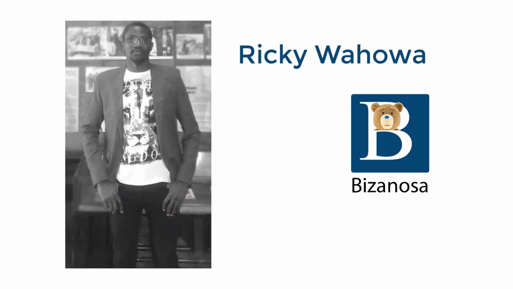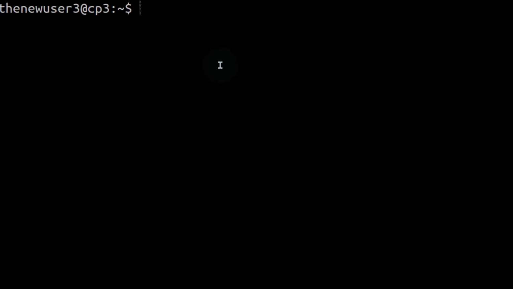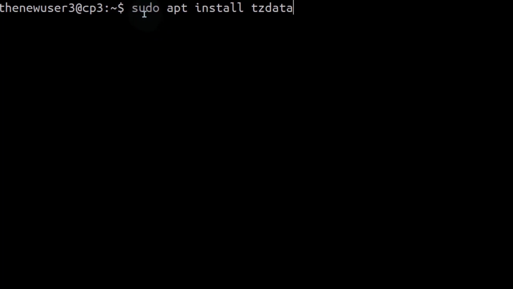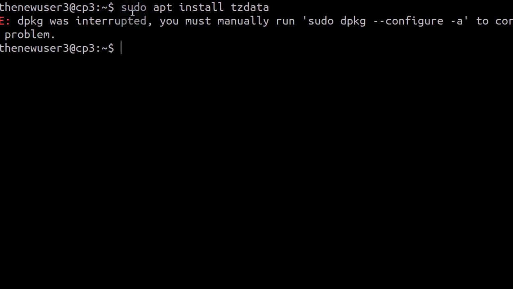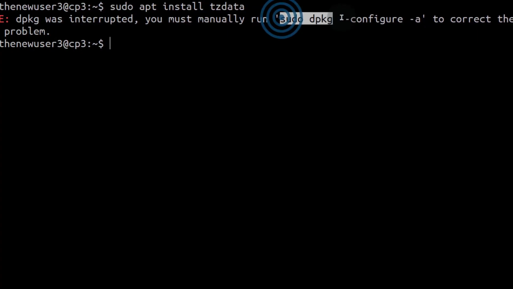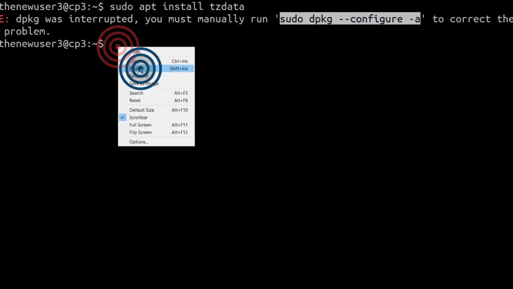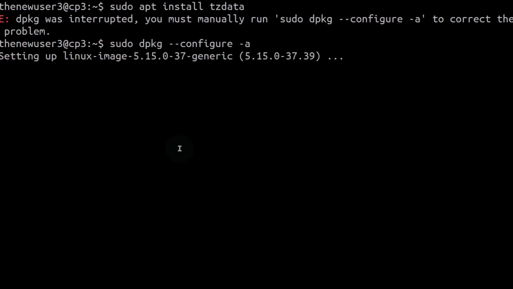If you try to install anything on your new Vultr server and you get this error, let's come back here and run sudo apt install tzdata, and you get this. Let's just try to run sudo dpkg, copy, paste, run that.